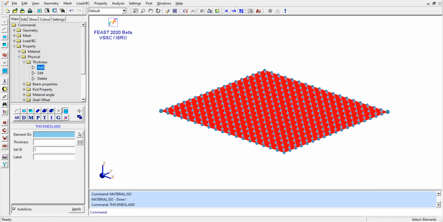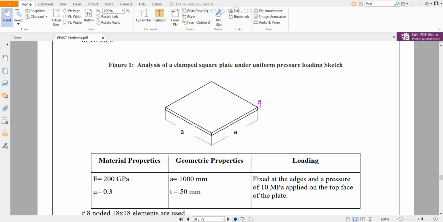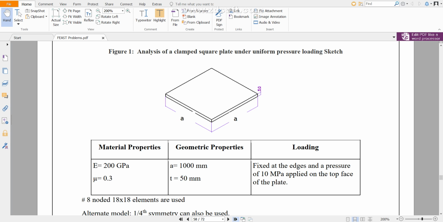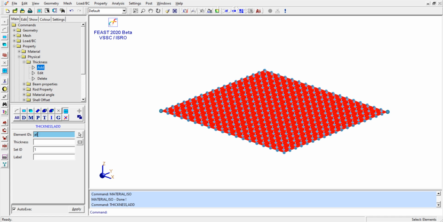And I'll add. Again, the thickness is uniform. The plate has uniform thickness. So I'll give element IDs as all. So to all the elements, we will assign the thickness value. We'll just check the value of thickness. Thickness value is 50 mm. So I'll give the value of thickness as 50. If you want to give a label, I'll give the label as thickness 50 mm.